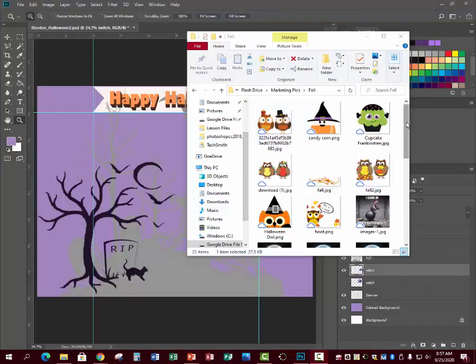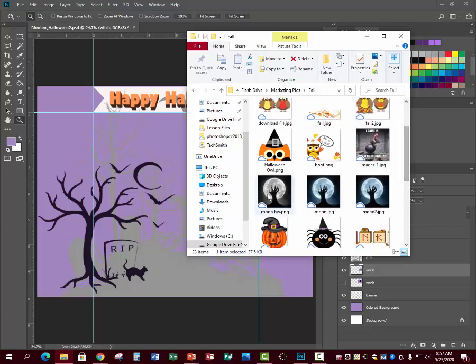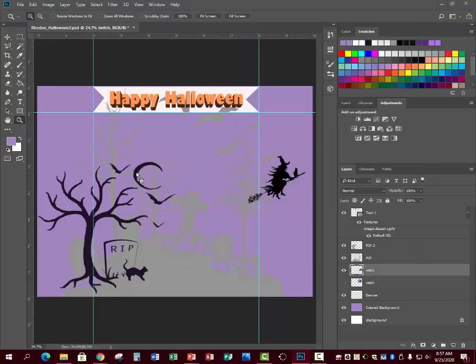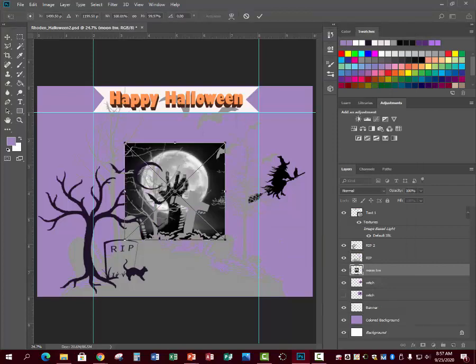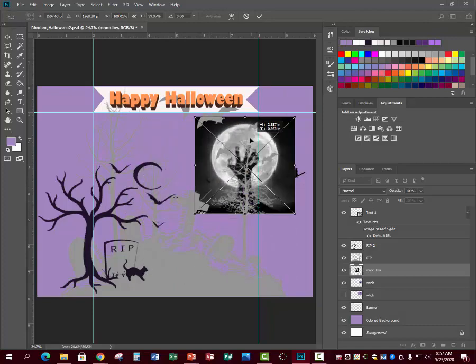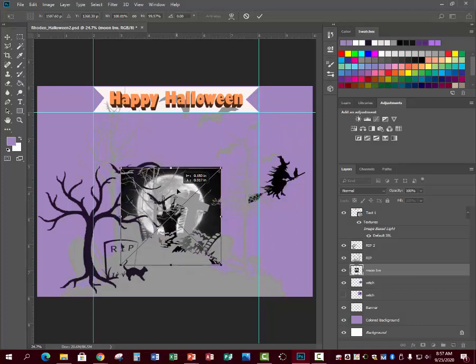Okay, then you're going to open your folder where you have it, get your moon, and drag it on there. And you see how the little white lines show up? That means you can drop it. And right now I have it in the background. You see it's layered. So you're going to grab it and move it to where you want to have your moon.